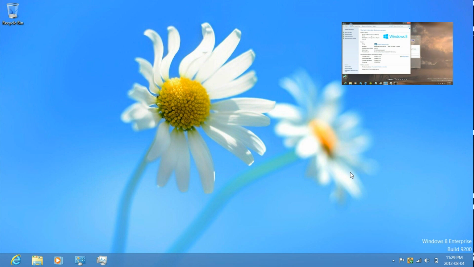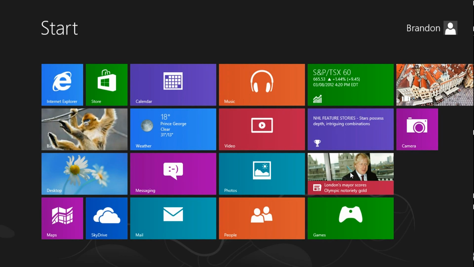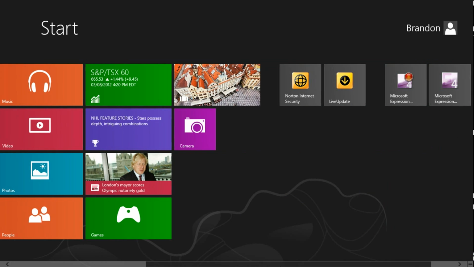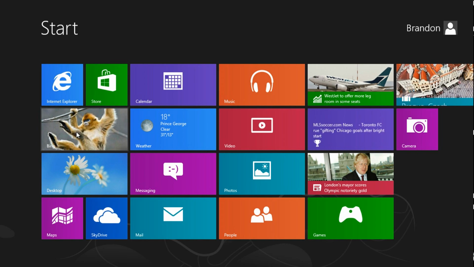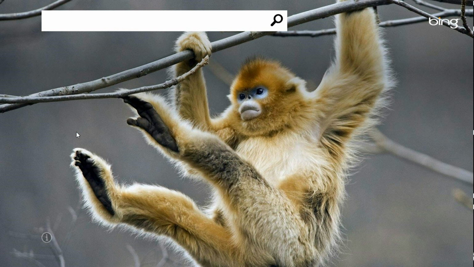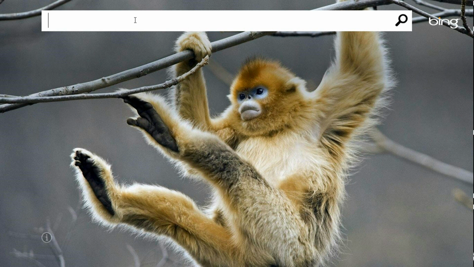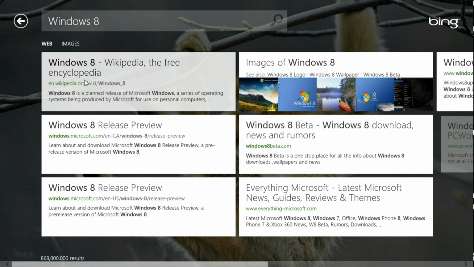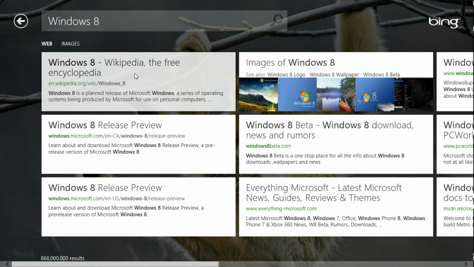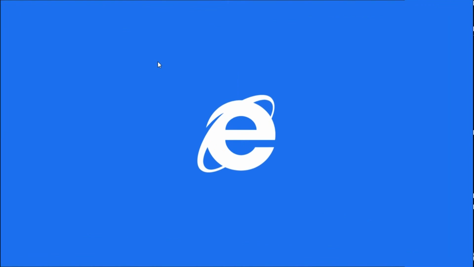And yeah, let's just take a little look at the new start screen. Looks pretty much the same, right? But they have a new application, Bing, specifically just for Bing search. Now if you search something in here, it will just do something like this. And you could just click on one of the links here and it will open up IE10.